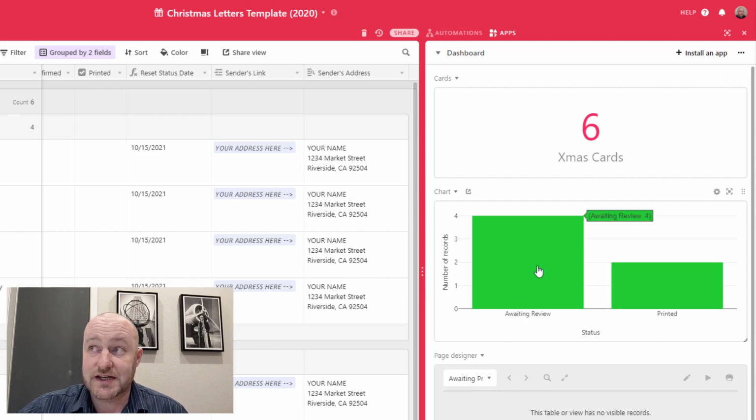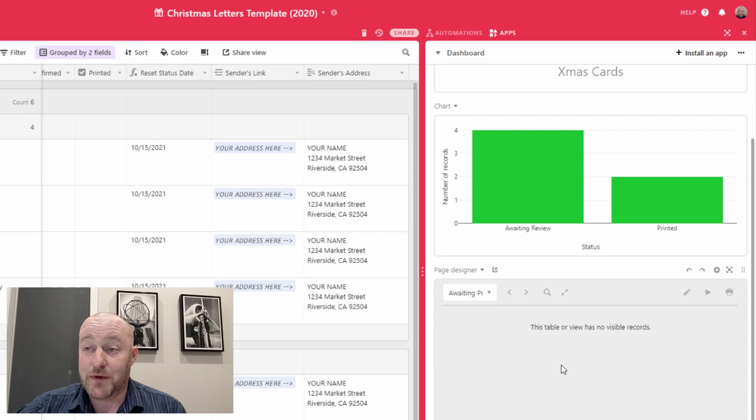Now, the second piece you'll see is our chart. We're going to actually get to watch this update in real time. This chart is organized by status. So it'll tell you you've got four right now that are awaiting review, and two that are marked as printed. As we move things through the process, we're going to notice these numbers change. And then lastly, you'll see we have a page designer here. This is set up so that it can print an envelope with the proper things when we're at that stage.